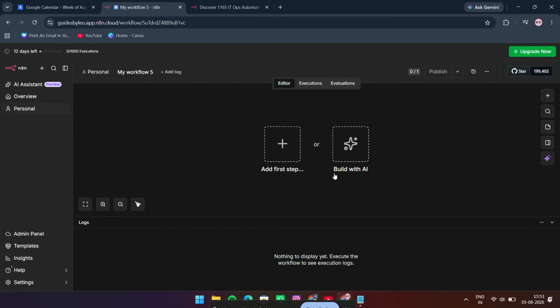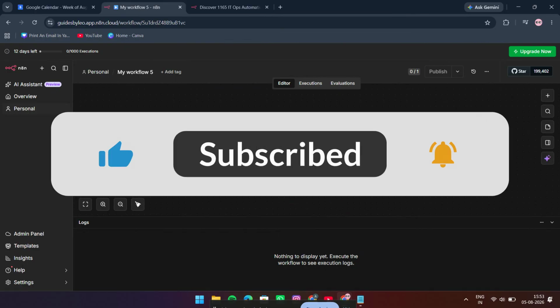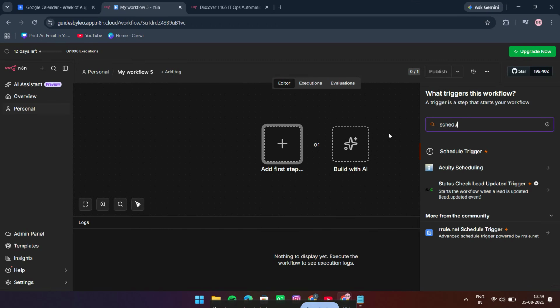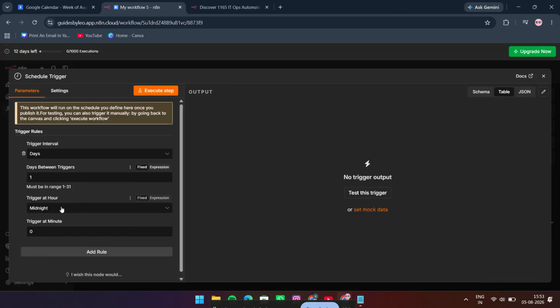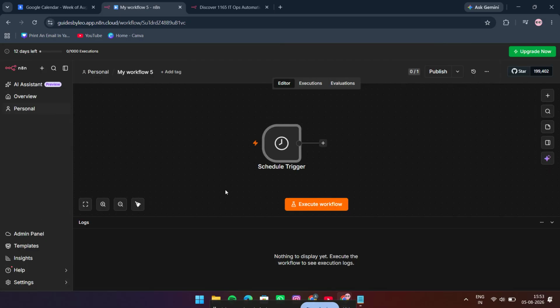Let's jump right in. First, open your N8N workflow and add a schedule trigger node. This node is what tells N8N when to run your automation. You can choose the timing that works best for you, whether that's every day, every week, or at a specific interval. Once your trigger is in place, click the plus icon to add a new node.